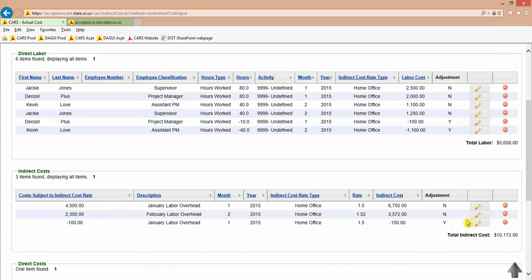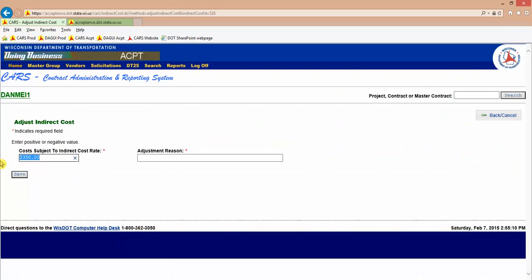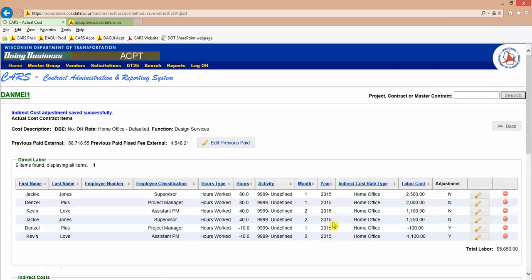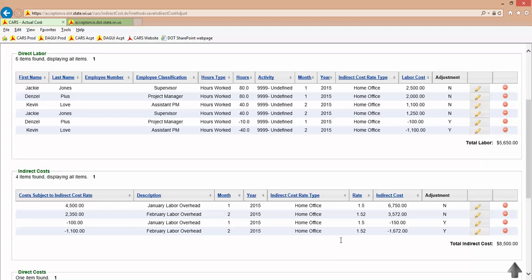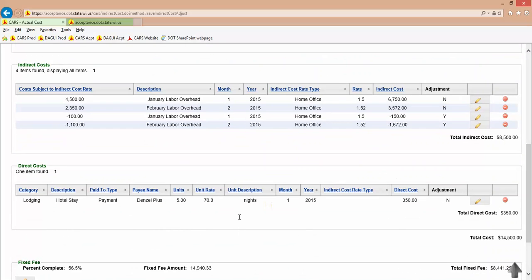Also, we removed that $1,100 from Kevin Love, so let's go ahead and adjust the direct costs for February. And we'll say minus $1,100, and I'll say adjustment. When you make adjustments, currently there is not a way for consultants to be indicated that an adjustment was made, so please work with them to let them know if you're making adjustments. But for now, we've got these two lines straightened out. For the most part, you probably won't need to do this, but we did want to leave this functionality up to you.